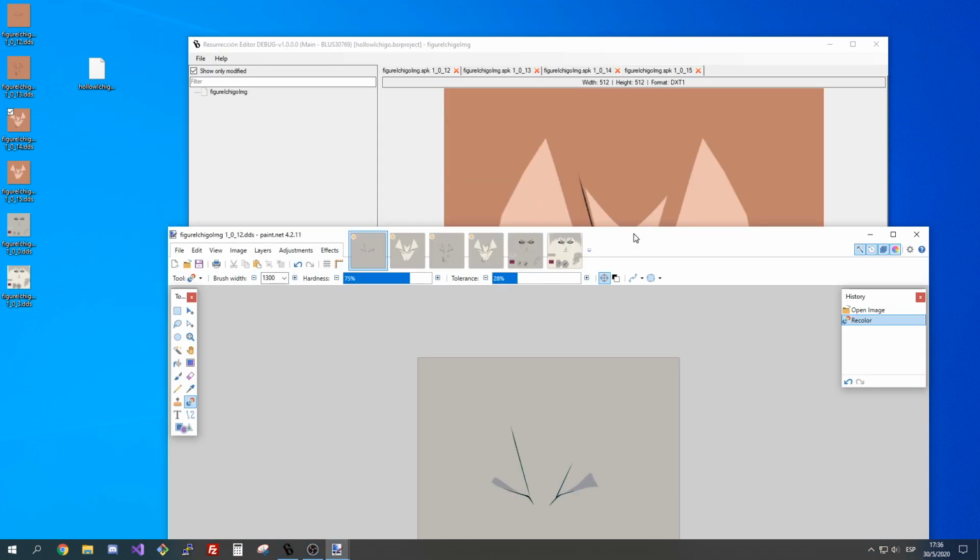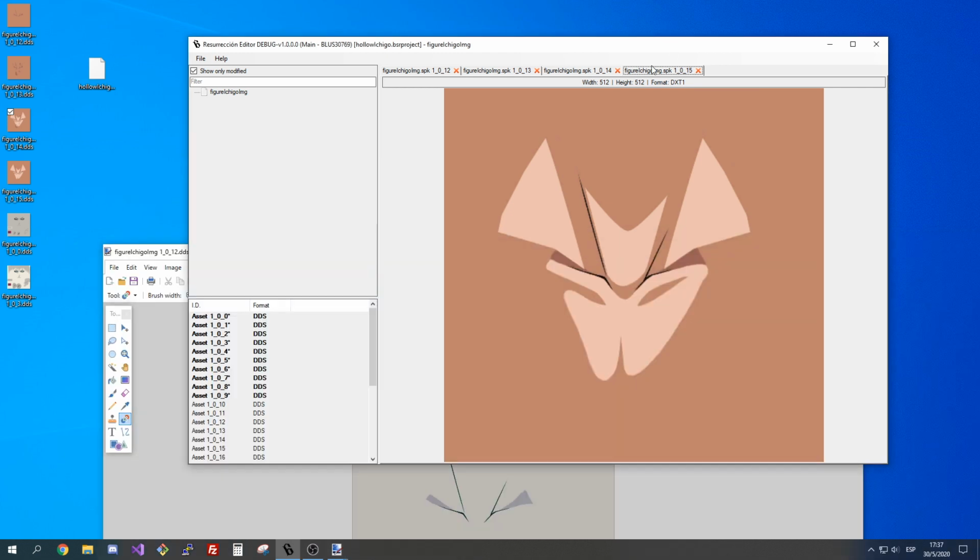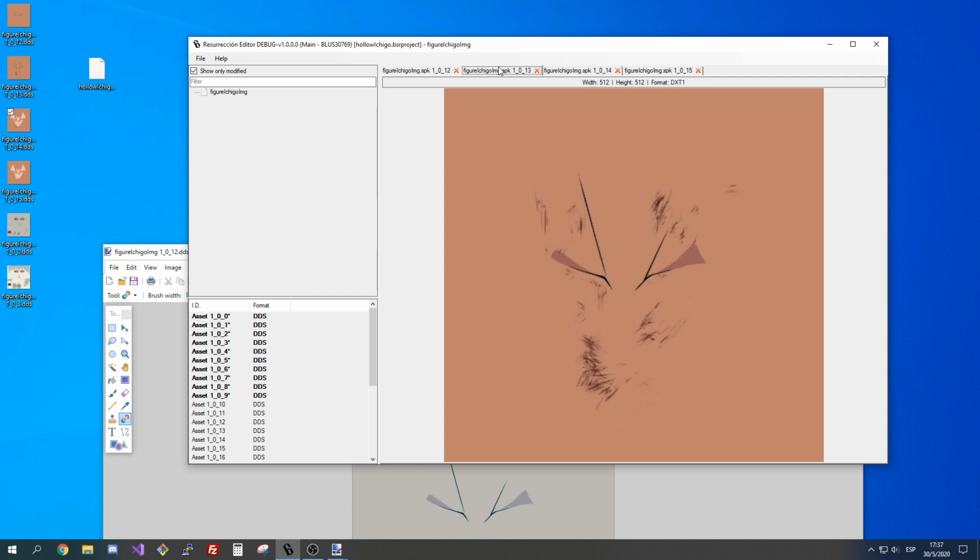So now we have to actually save these. If we go back to the original texture, we'll notice at the top here, it gives you some information about the textures. So you have the width, height, and you don't really need to worry about these two. Just keep them the same. And then you have the format, which is DXT1. And I would highly recommend keeping the format the same always. There's no reason to change it, in my opinion.